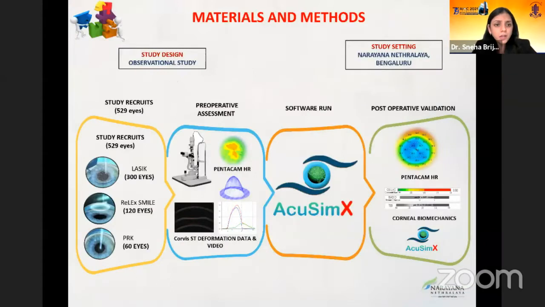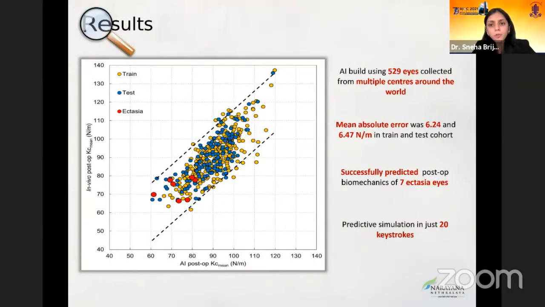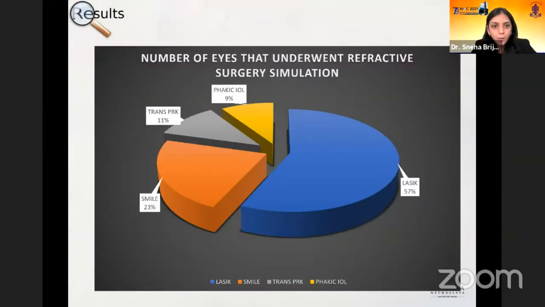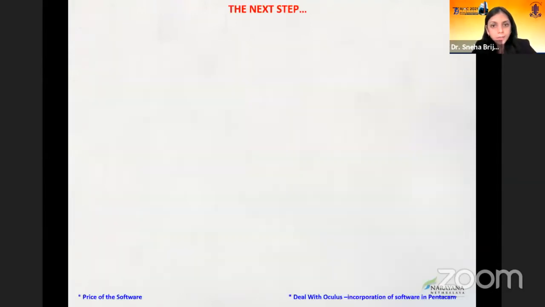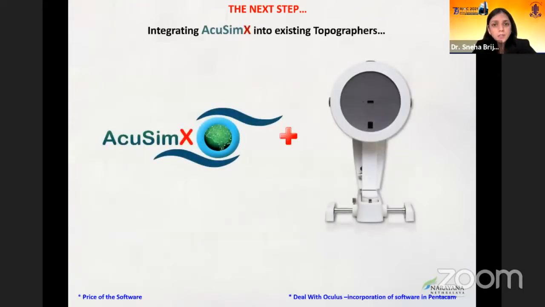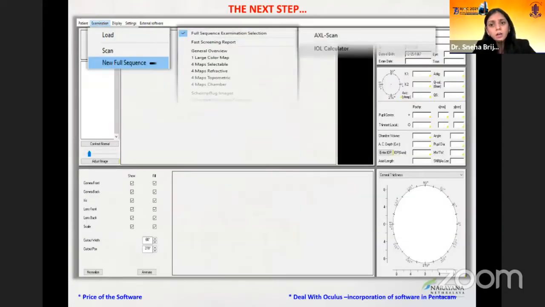We have carried out a study which includes 529 eyes. We did the preoperative assessment, the software run, and the postoperative validation, and found a mean absolute error of 6.24 and 6.47, and successfully predicted 7 ectasia eyes. Among the surgeries that underwent refractive simulation, 57% were LASIK, 23% SMILE, 11% PRK, and 9% were phakic IOLs. We are planning to integrate the AIOC2021 into the existing corneal topographers.